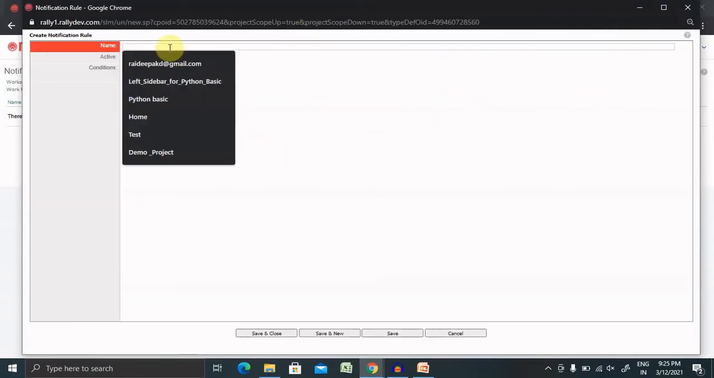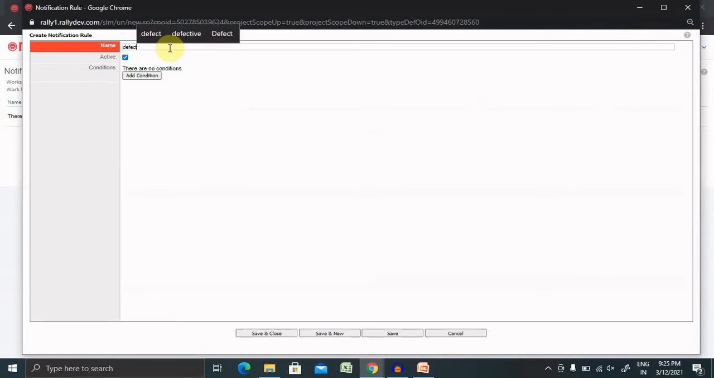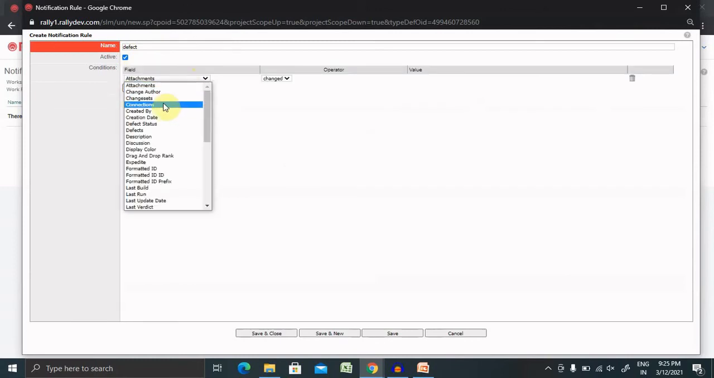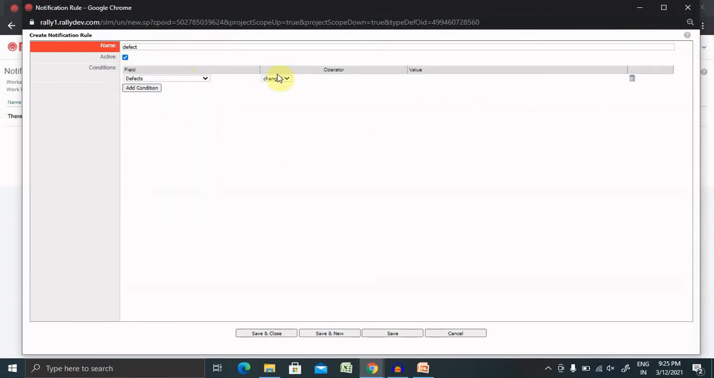Here you have to provide the name. Like if you want to set a notification for defect, you have to enter the name, then add conditions. Adding a condition is very easy. You have to select the defect. Whenever an update or change happens, you will get notified.